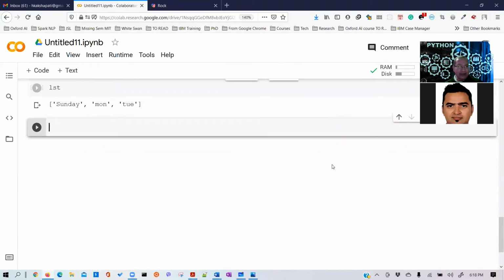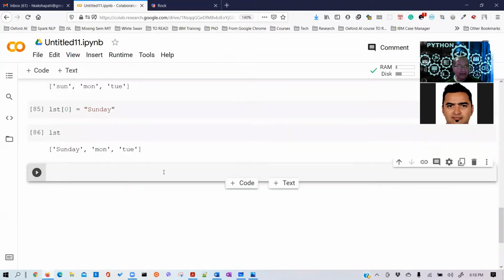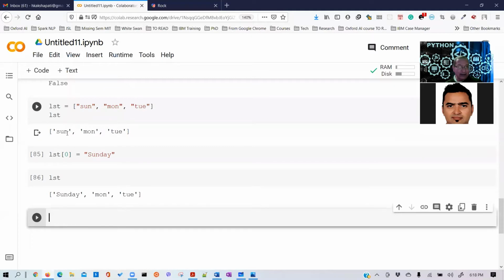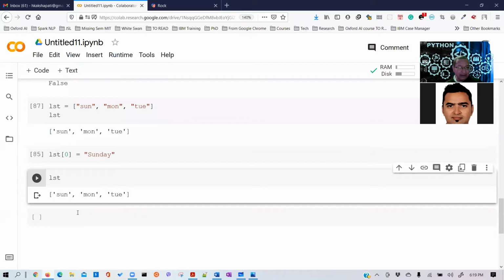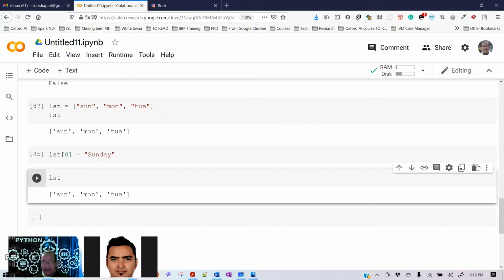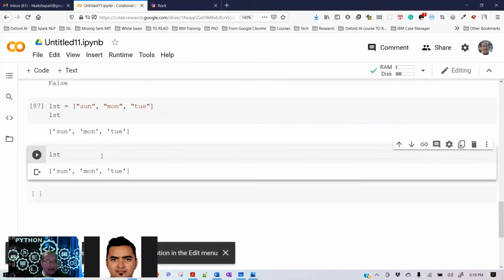So what if you want to change a range of values? For example, I want to change Sunday and Monday. So I'll reset this. If I print this, now it's Sunday, Monday, Tuesday. So let me delete this one. Okay, so now I reset. So my lst now has sun, mon, tue.